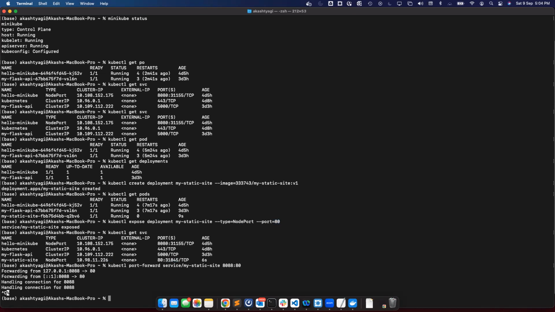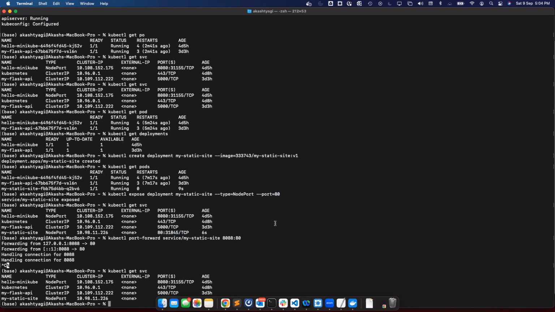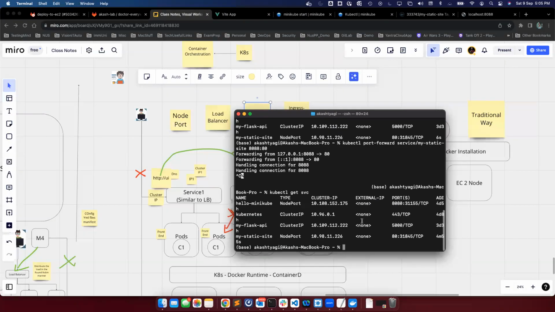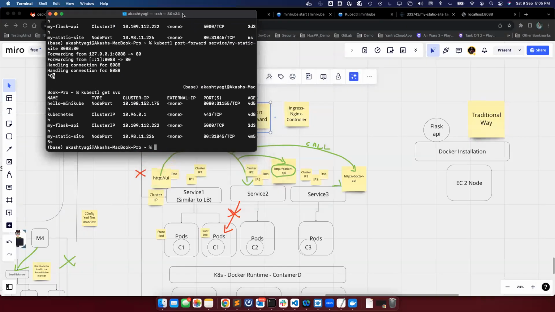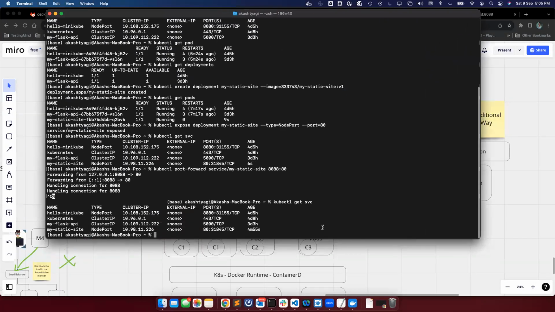If I close this, it will be closed. Okay. Can I show it here? Why is it coming like this? Okay.